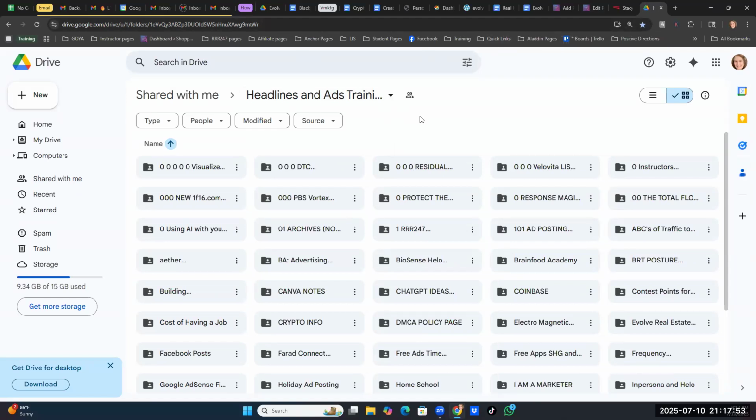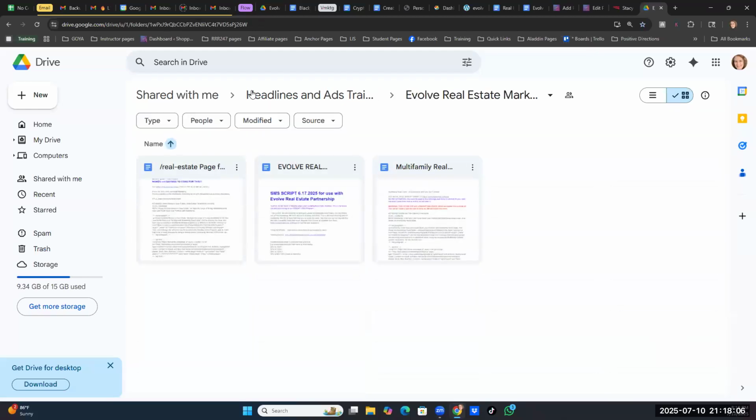All right. From here, I am going to go find the Evolve Real Estate folder. Well, these are all in alphabetical order. So there's my Evolve Real Estate. I'm going to double click that and it opens up. We have 3 documents here. We have the multifamily page. So if you guys need to do the multifamily page yet, Rory's got the document right there for you to do so. We're going to skip that because that goes with the multifamily and we covered that already. We are going to double click this / real estate page.